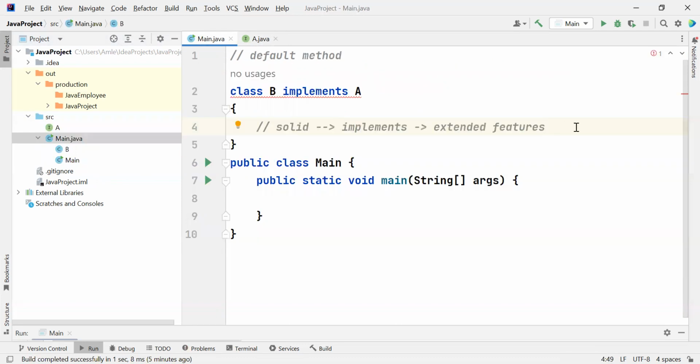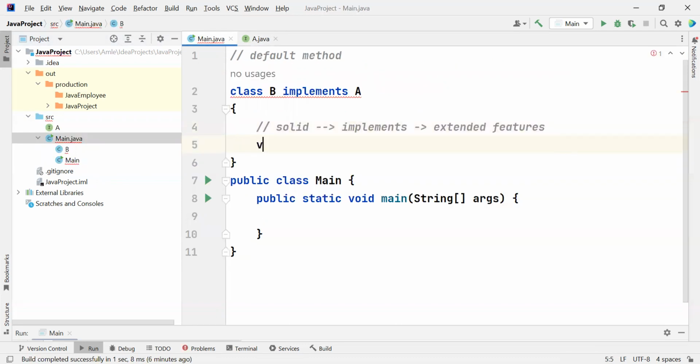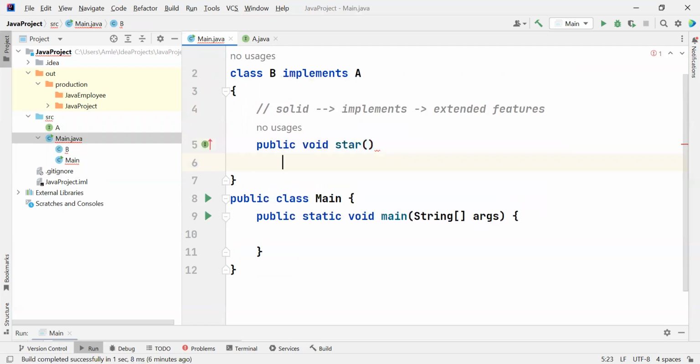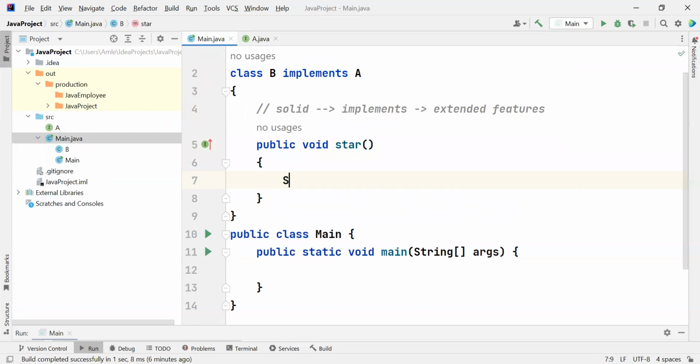So this is my class B. I'm going to create public void star, the same function. It's a normal function, so I'll just name it the same, with System.out.println saying it's a normal function, and we are going to check what a default function is. I have created it.